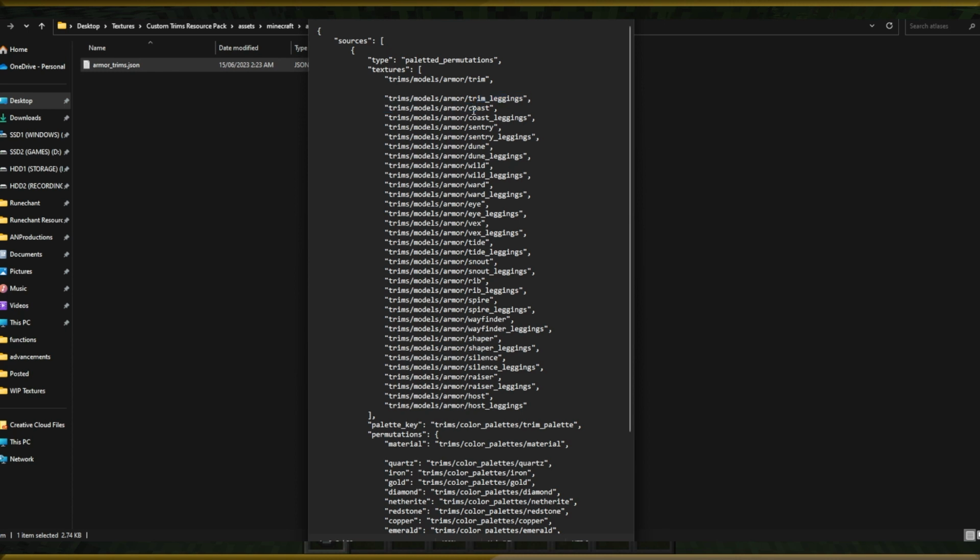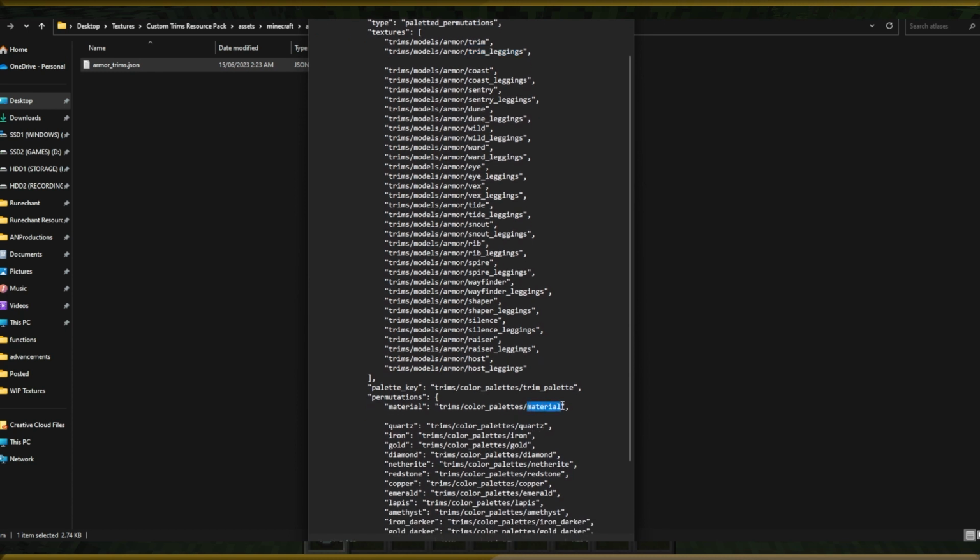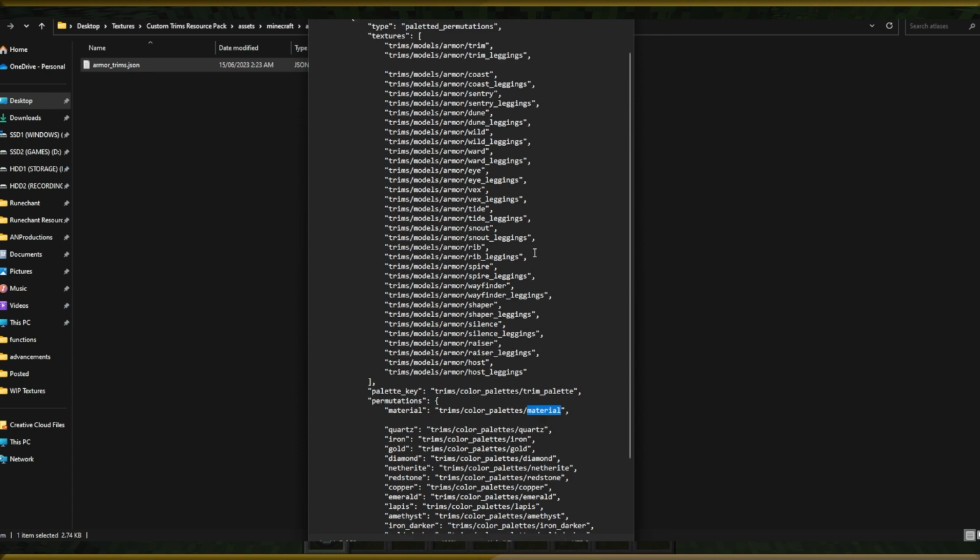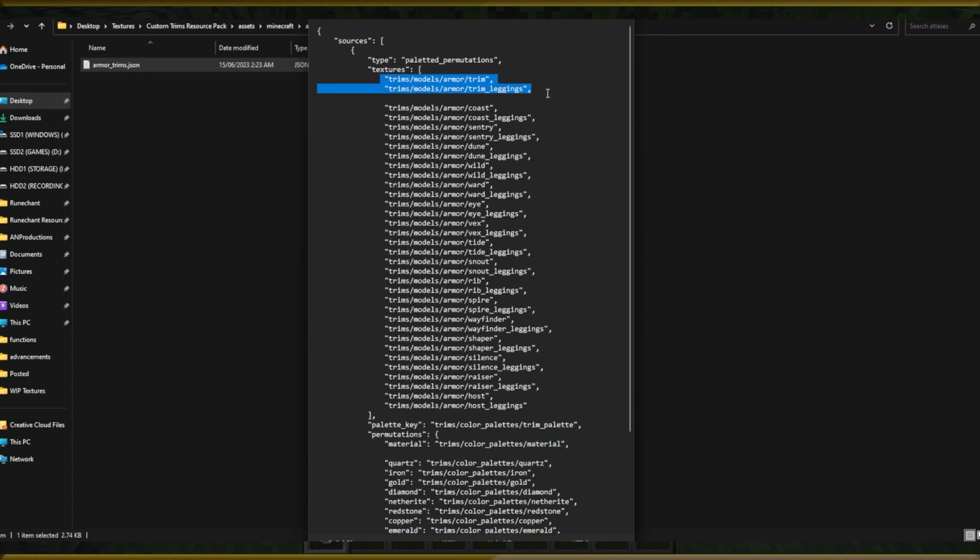So coast. Oh, that is in the wrong space. There we go. So we've got coast, sentry, yada yada, and then ours, which I've just labeled trim leggings, and then materials. Okay, so those are the ones you want to edit and change to whatever you want. So if you wanted to add, what's a good material that isn't utilized? Honeycomb, right? You could change this to honeycomb, and then recolor it to honeycomb. So that's the atlas. So this top segment is what you want to alter and change.